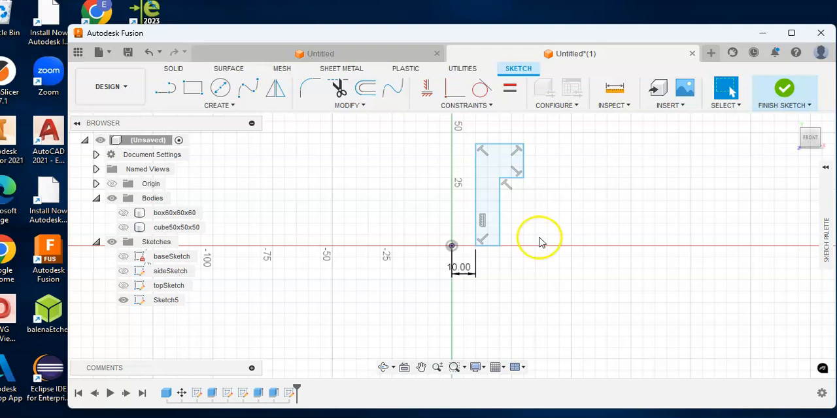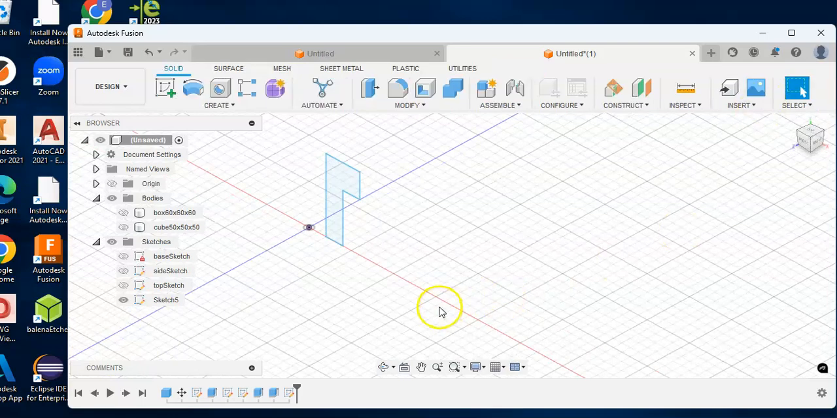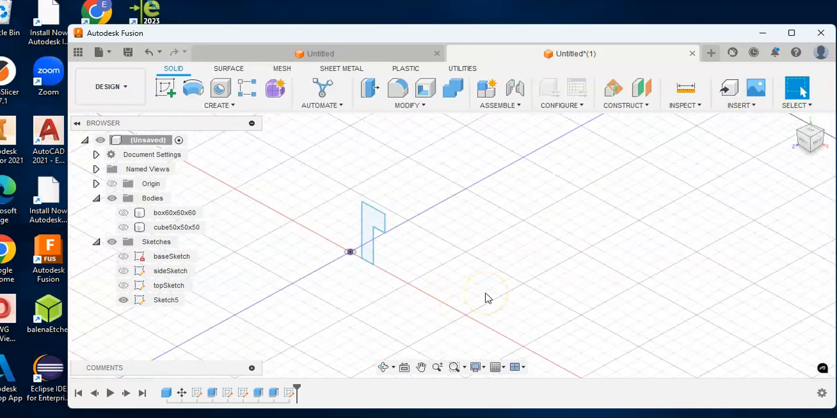Okay, well, what you can see is that we've got a complete sketch. I'm not gonna go through the process of dimensioning everything just because that's time consuming and it's not really important. But if you're building something for real, you probably would put enough dimensions on it so that the sketch turns black. But we don't really have to do that. If I say finish sketch, you can see now that our sketch is now appearing in three-dimensional space.